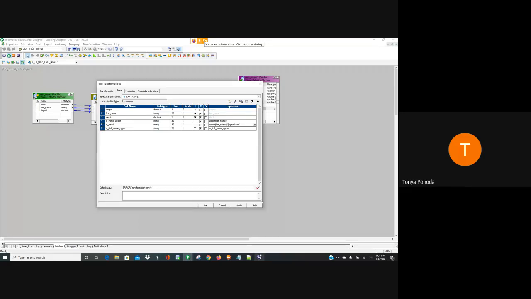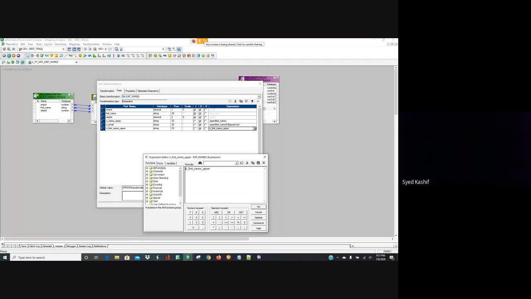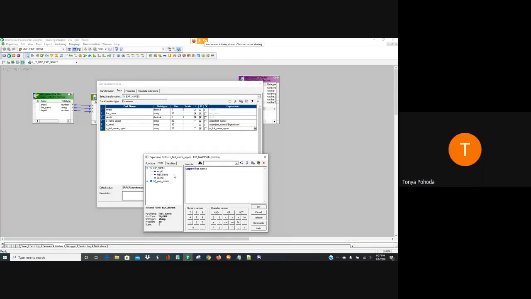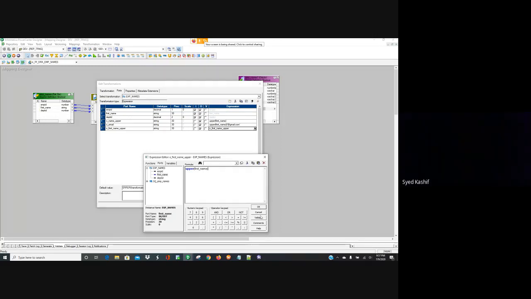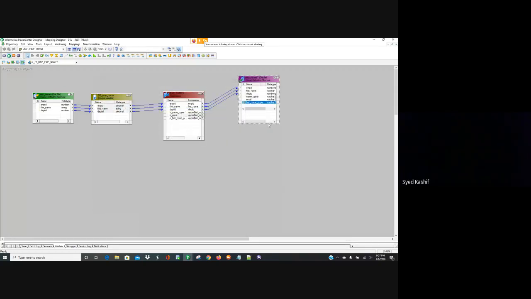Okay, and here the third one. Same thing. I want to convert first name to uppercase and load it to the target. So you'll use the same logic here. First name, and that's it. Nothing new so far, right? We already knew how to do this. So you will map it to the target and run your workflow.